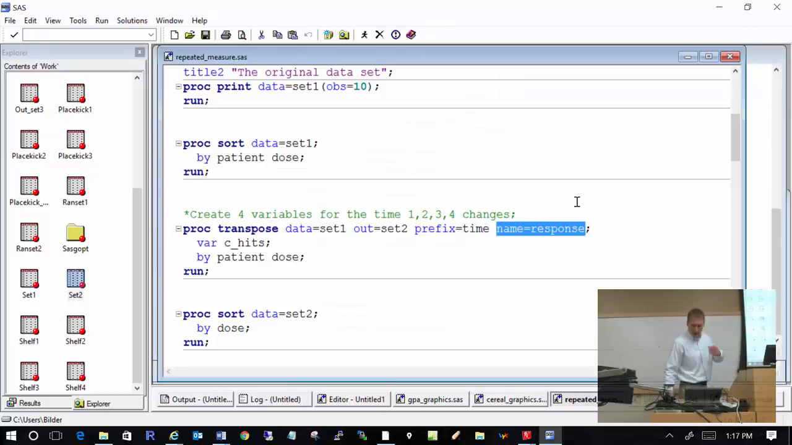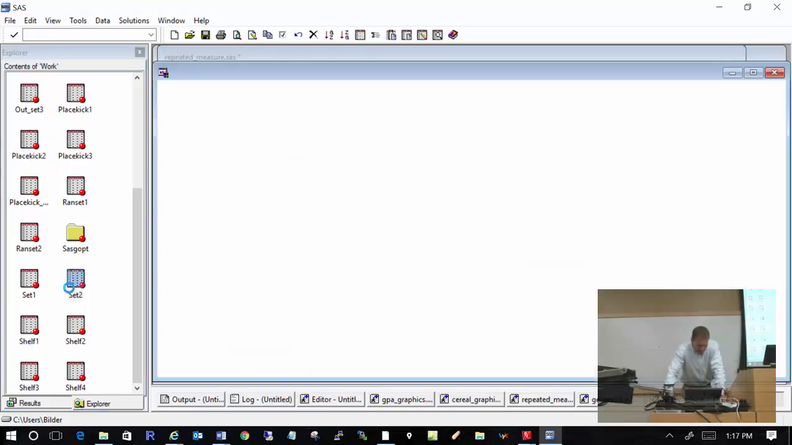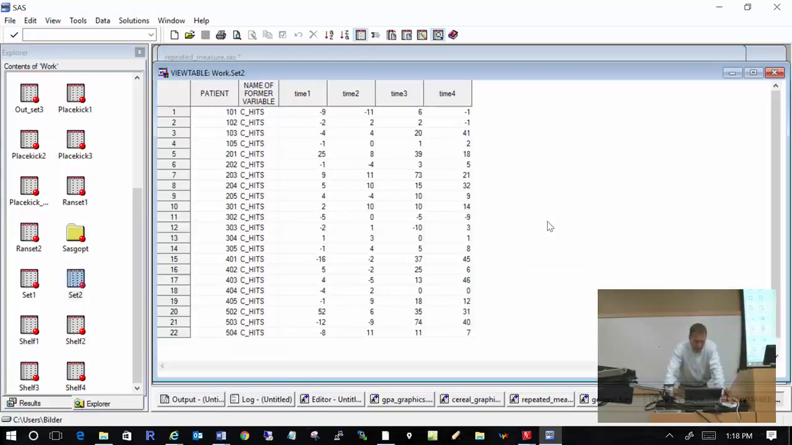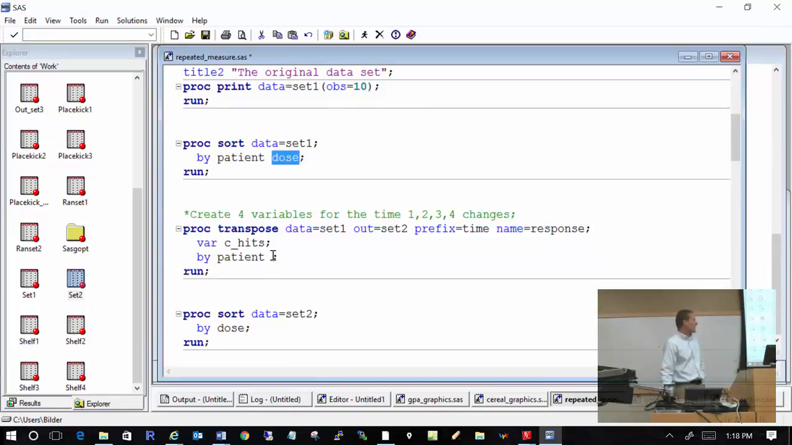Just out of curiosity, what would have happened if we did not do that? Yeah, it still worked. So perhaps I just went too far. You don't actually need dose here. You don't need dose there because we're transposing by patient.